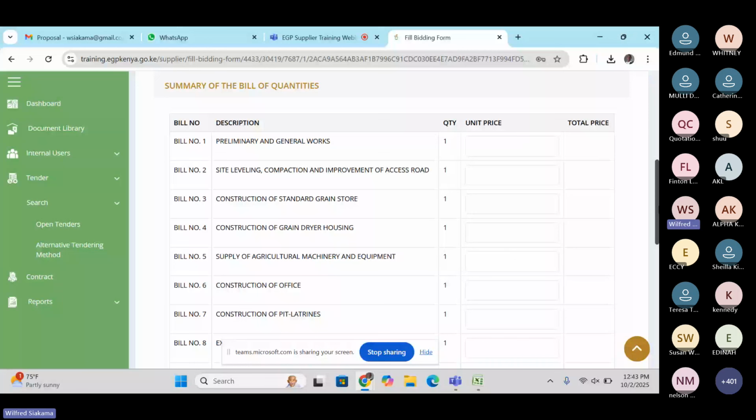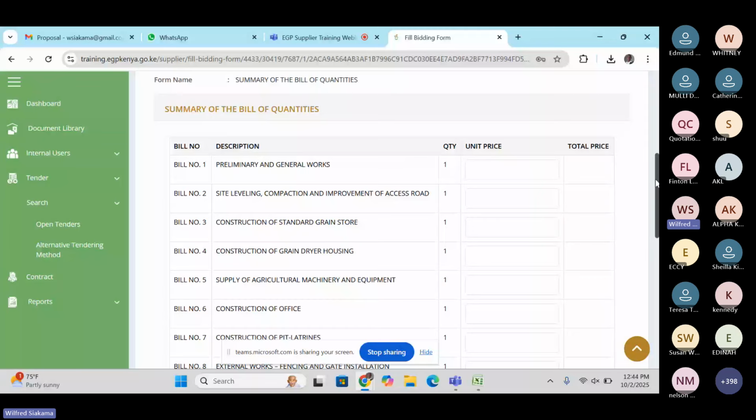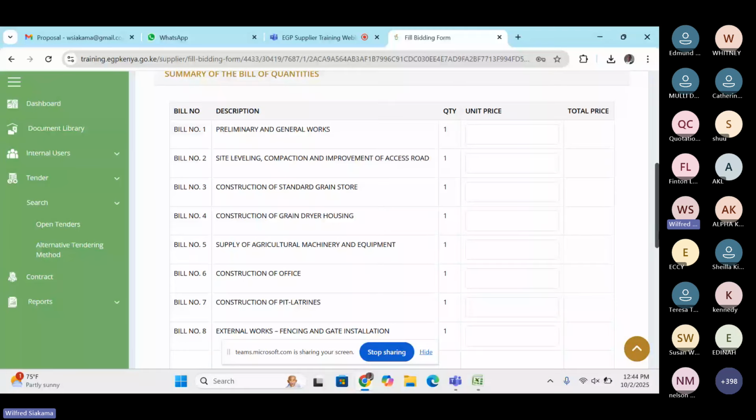For example, now bill number 6, construction of an office. Construction of an office, it comes from the ground up to what? To roofing and paint works. So these are the summary of that office. Construction of a pit latrine starts with digging a hole, doing compaction, doing what, that's a pit latrine. So anything to do with a bill number means that it's a summary of elements. So in the summary of elements, how many elements do we have? We have 8 elements. I remember why we put 1 million.